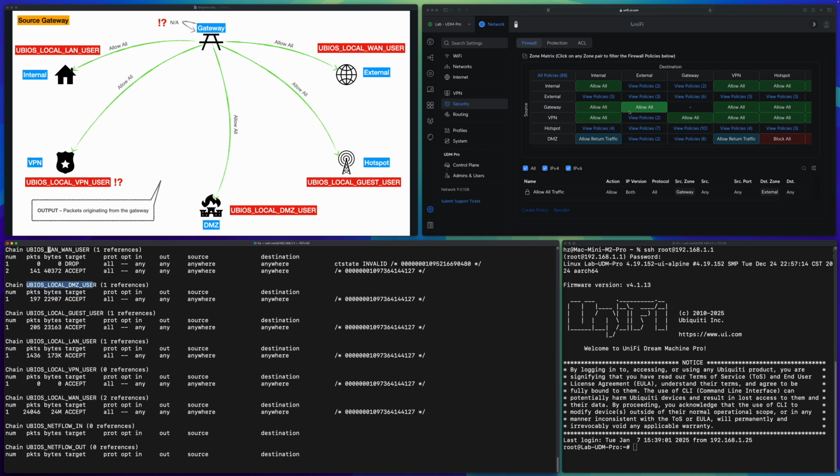From the matrix on the UniFi network controller, from gateway to VPN, it's showing green, allow all, right? But if you check this chain, it is called local VPN, which should correspond to this one, right? But the problem is here, it says 0 references, which means it's not used at all.